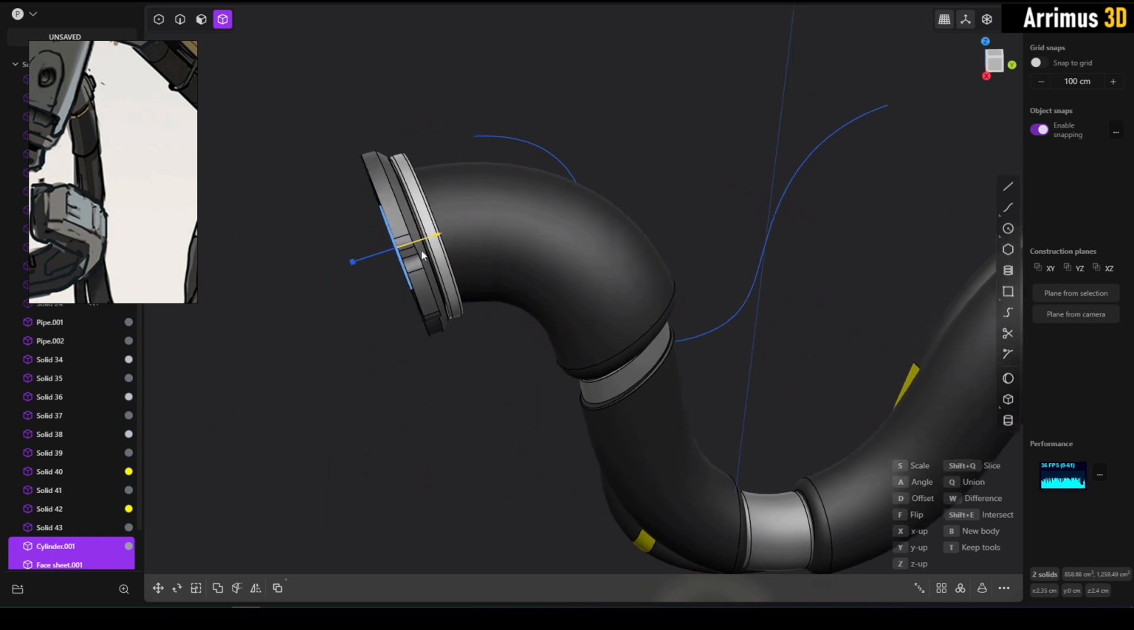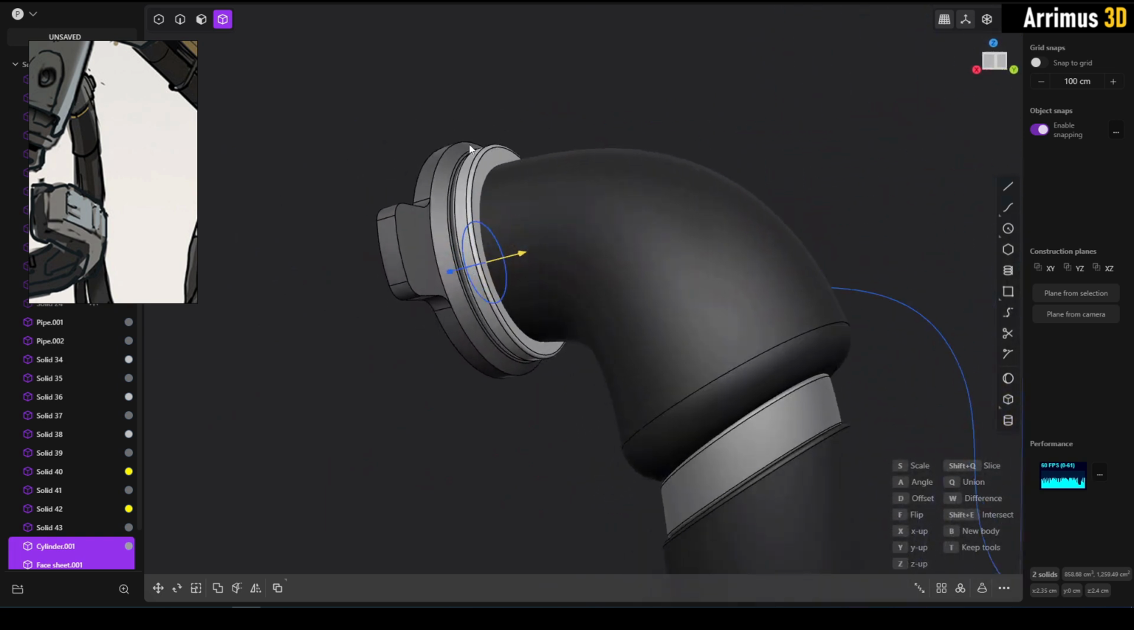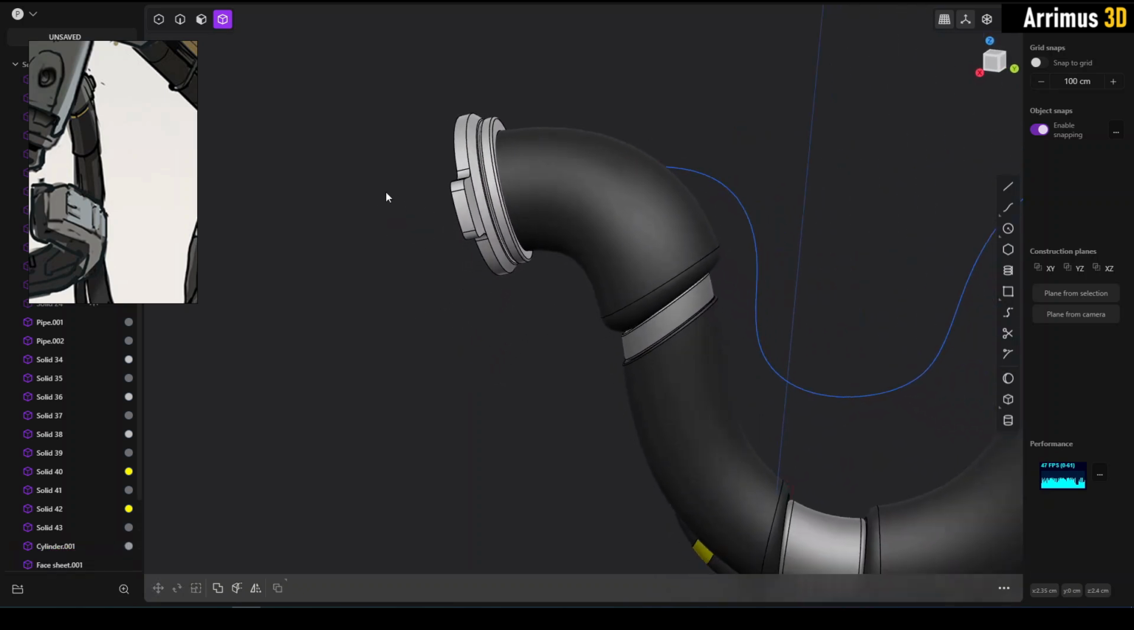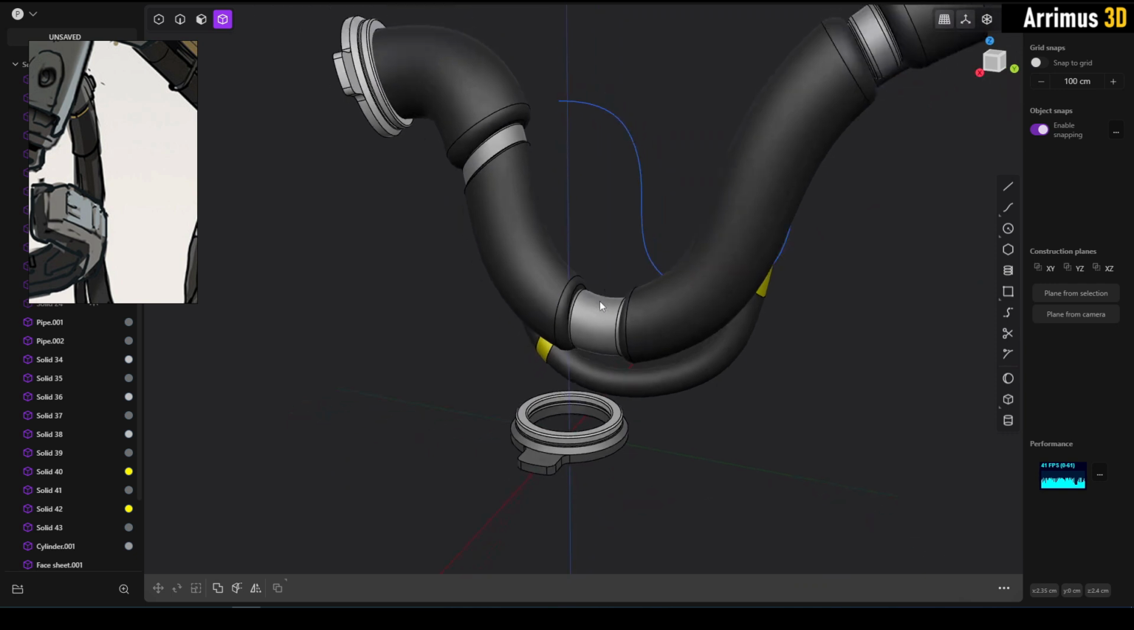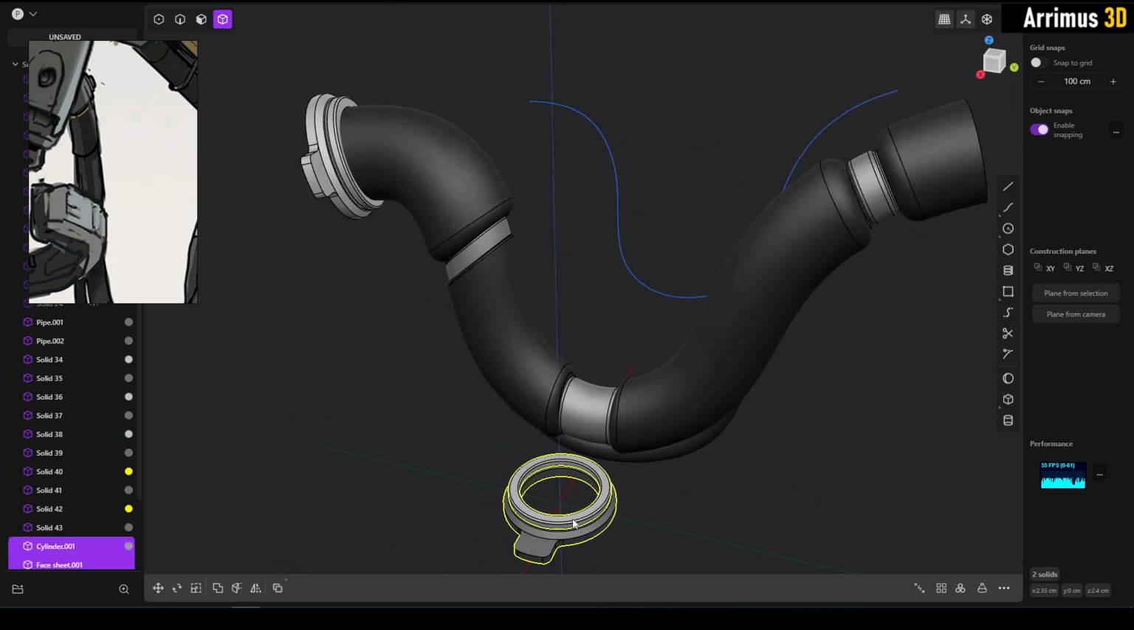Go ahead and flip that. So this is just how it connects to the main piece right here. So you kind of got that little thing going on there. And I made a very quick detail. You can, of course, spend more time with that. All right, if you want, you can put that on the other side as well.